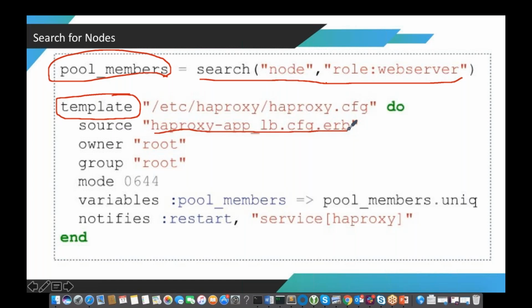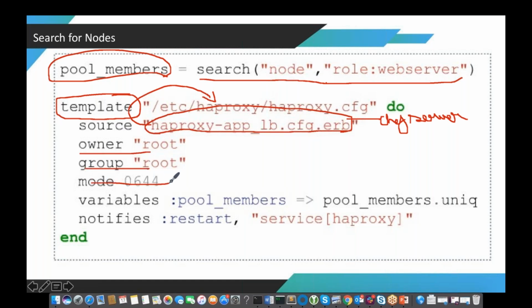onto /etc/haproxy/haproxy.cfg, at this location. So this haproxy_app_lb.cfg.erb will lie on our Chef server, and it will directly get copied to this location during the time of the chef-client run. Owner will be root, group will be root, permission will be 0644.